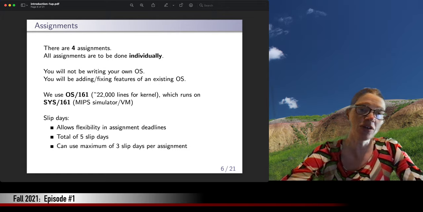It's just helpful to know a few details about how it's done. The operating system itself is only about 22,000 lines, so it's not very big, so it's very, very manageable, and if you're ever looking for something in it, grep is your friend. Grep is always your friend.